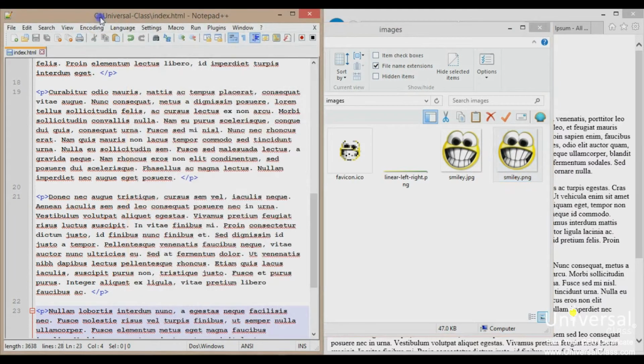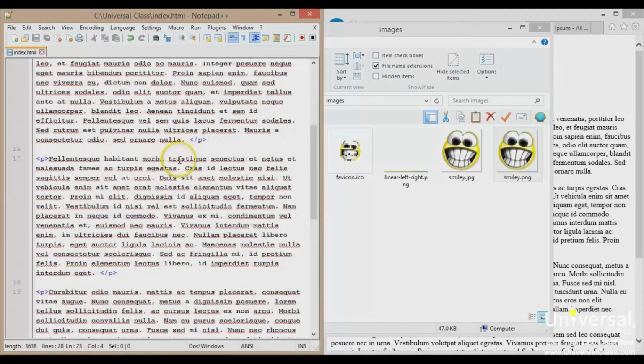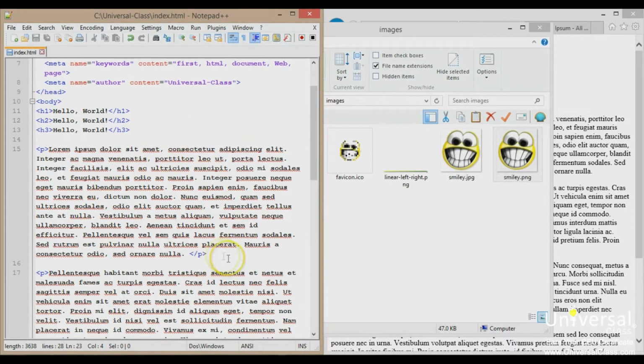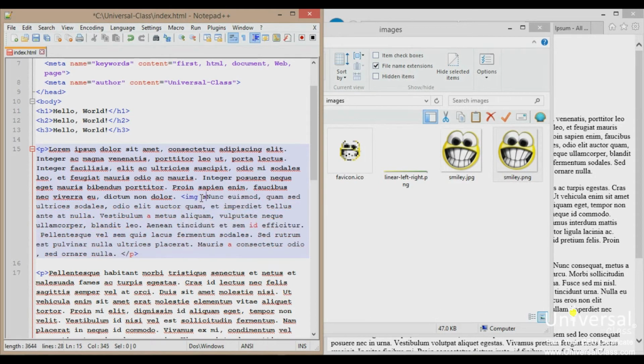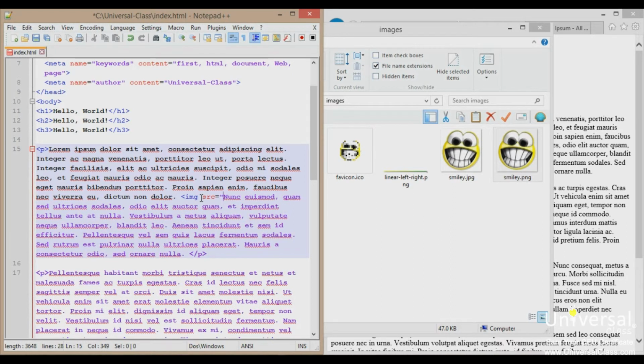So what I am going to do is inside of my document here, I am going to put the smiley just somewhere in the middle of a paragraph. Okay, so what I'm going to do to insert this is an image tag, and I need to provide the source. So where do we actually find the image? And the source is going to be a relative location to where this document is.